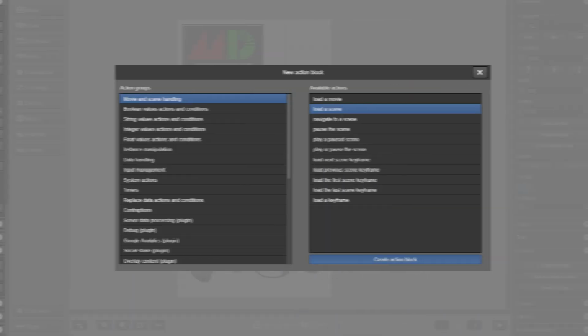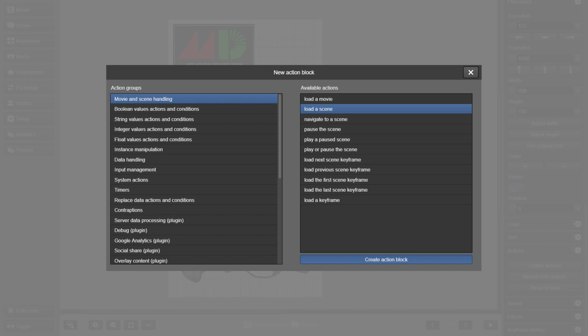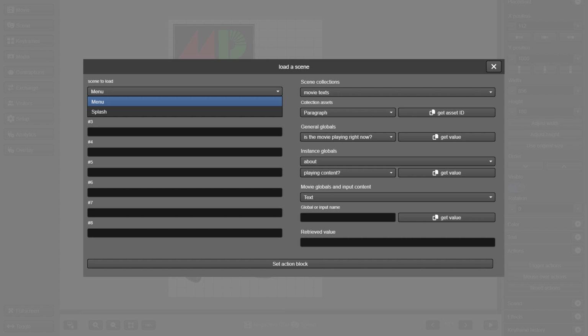Let's add the action to load a scene. It's in the Movie and Scene Handling group. This action requires one parameter, the scene to load. Select it and click on Set Action Block.